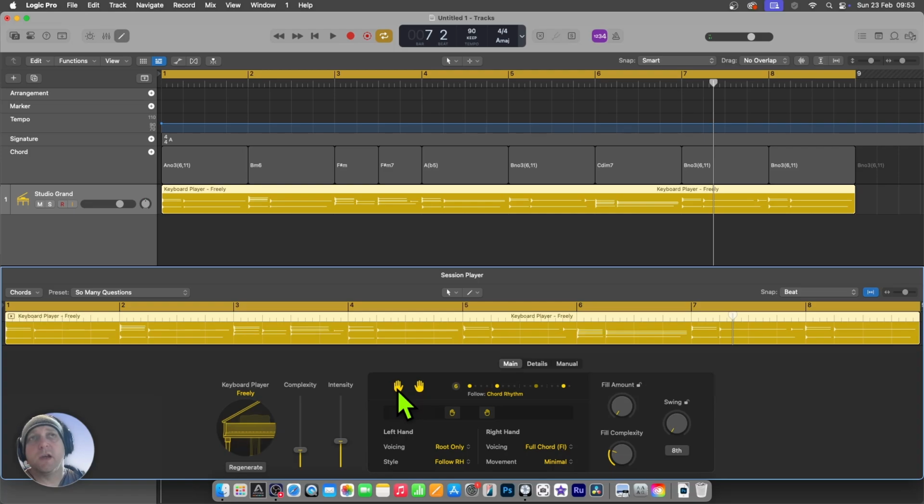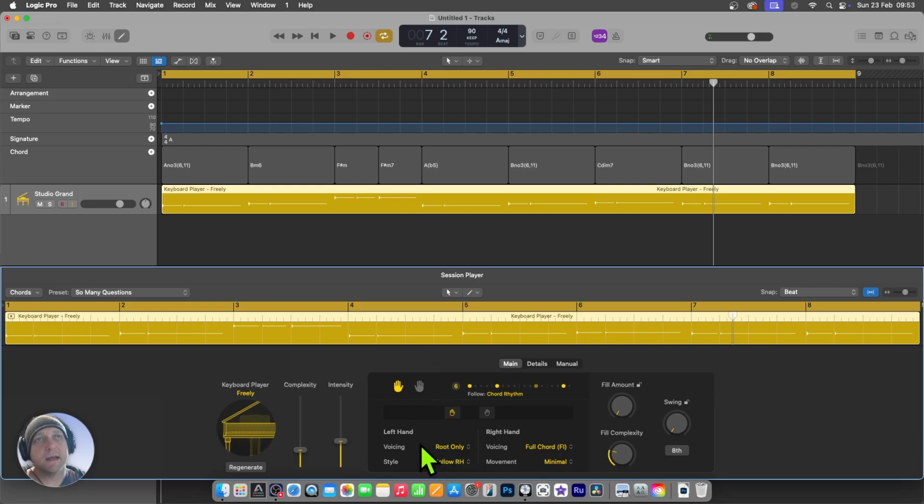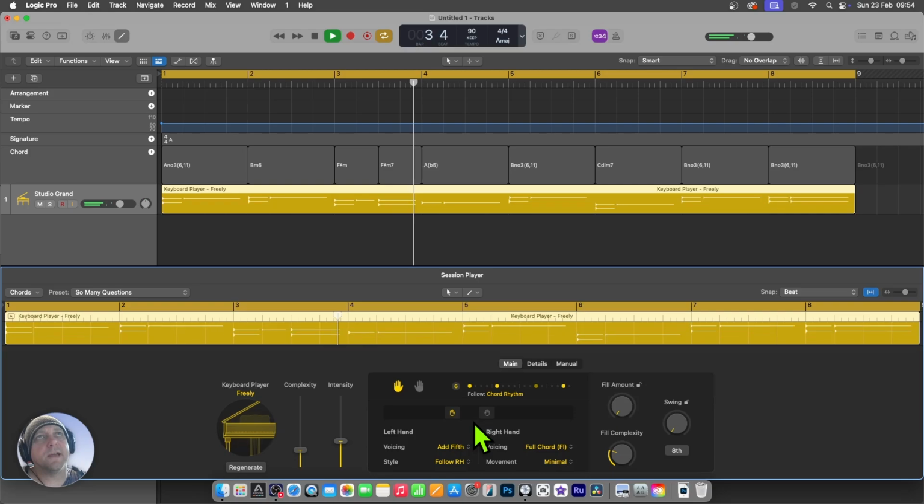You can choose whether or not just the left hand is playing by clicking these on and off. So you can see here we've only got the left hand playing, the voicing is for the root only, and it's following the right hand in style. So all we've got now is a bass note with the root, but you can change this. You could change it to root and fifth. That's going to add a little bit more flavour in there if we choose root, fifth and octave.